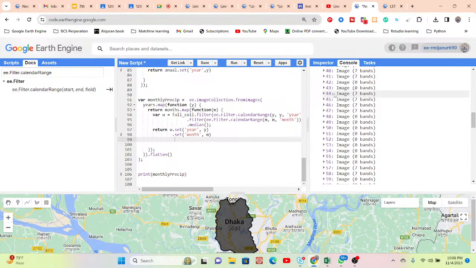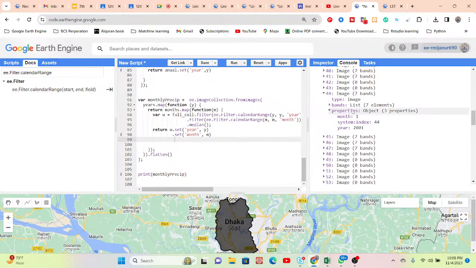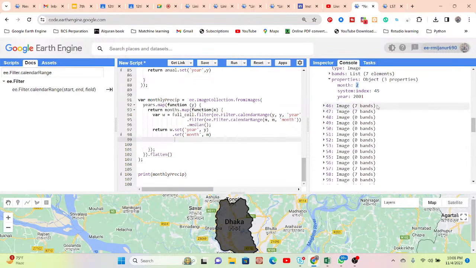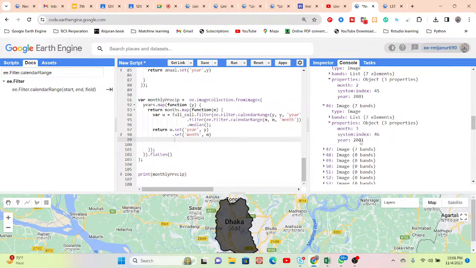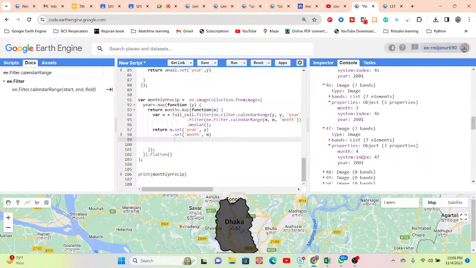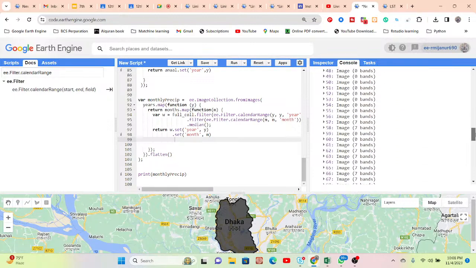Suppose click on here. In this time it shows the result for 2001. Median month is January. Suppose click on here. 2001 month is February. Select the month of February, median image. Suppose I click on here. We get the 2001 March, and also you can get the result for 2001 April. Okay.